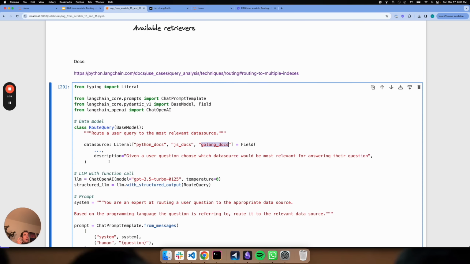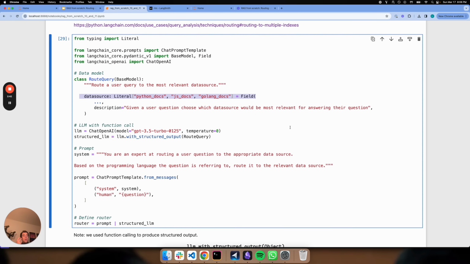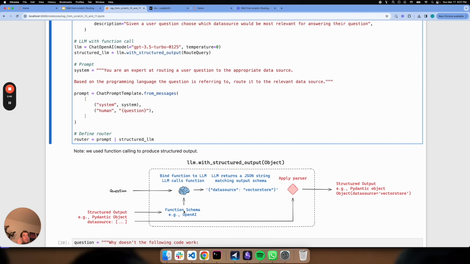Like in this case, we want, for example, one of these three data sources to be output. We can take this and convert it into, for example, an OpenAI function schema. Then we pass that in and bind it to our LLM. So what happens is we ask a question, and our LLM invokes this function on the output to produce an output that adheres to the schema that we specify.